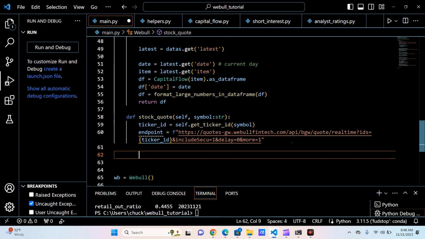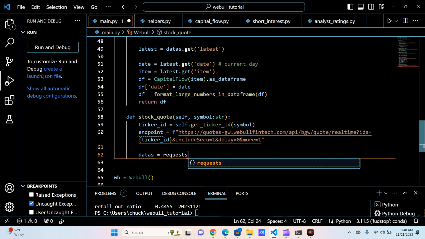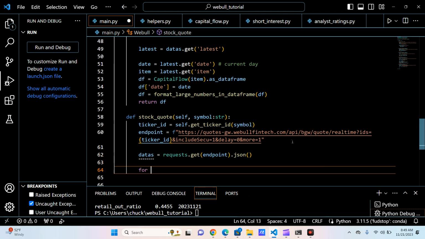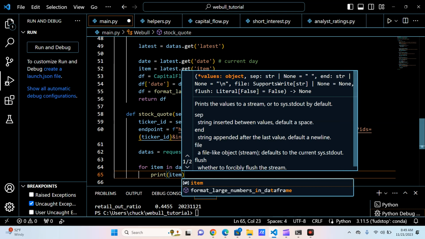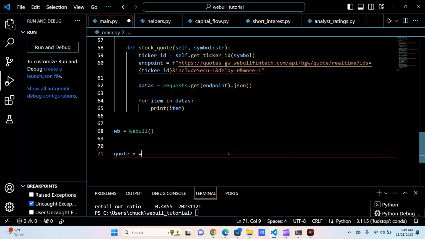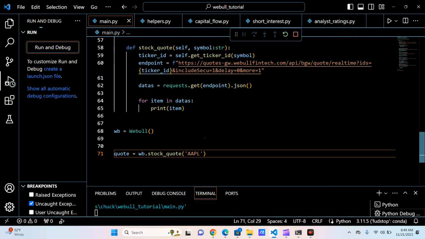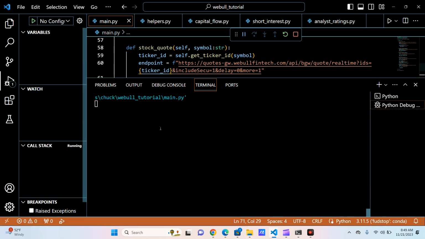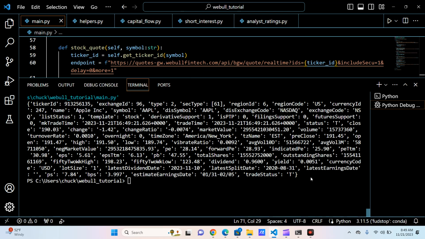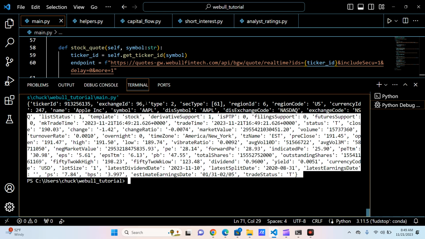And there you have it. So now we can start getting the data simply by doing datas equals request.get endpoint.json. And we're going to do for item in datas, print the item, and we'll see what we get back from the terminal. We just got to run this down at the bottom. So quote equals wb.stockQuote, and we're going to pass in Apple. And let's see what we get back here in the terminal. Okay, so we have a big dictionary of data. And just like before, we can make a model for this and return it as needed.